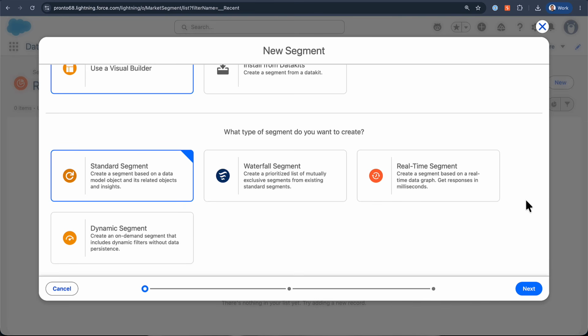A standard segment runs on a batch schedule to create a group of individuals. You can use this for most use cases like demographics and serial refunders. A waterfall segment lets you create mutually exclusive tiers like platinum, gold, silver, where a customer can belong to only one tier at a time. A real-time segment is created on real-time data graphs, and this requires an add-on license. A dynamic segment is calculated on the fly at query time rather than being pre-computed. For serial refunders, we will go with the standard segment.